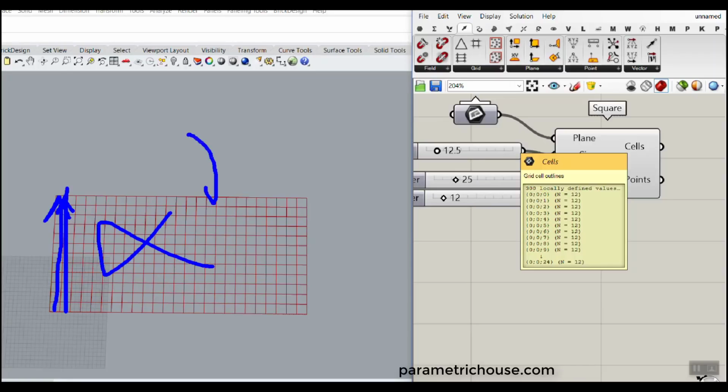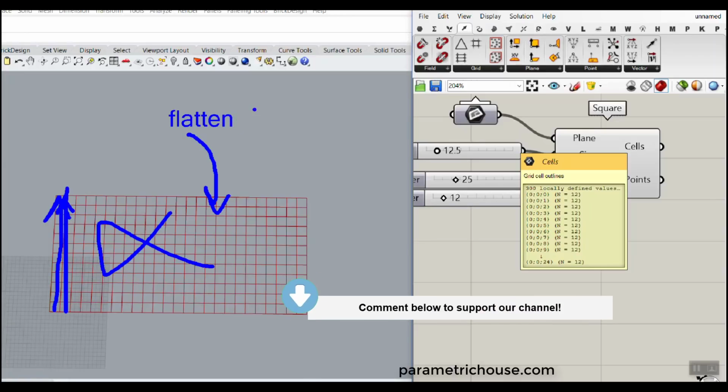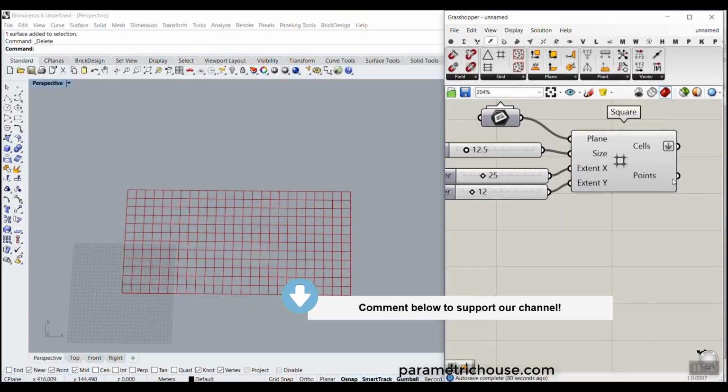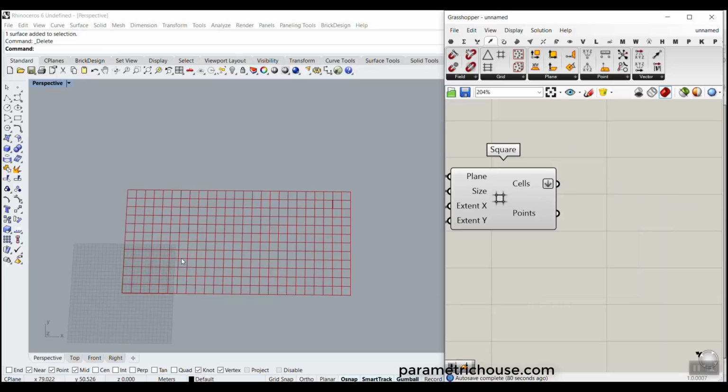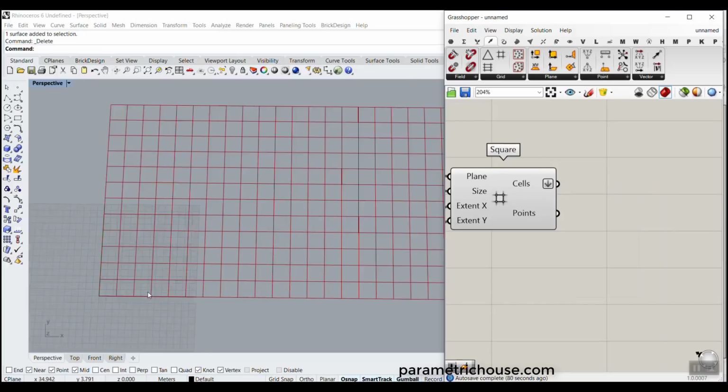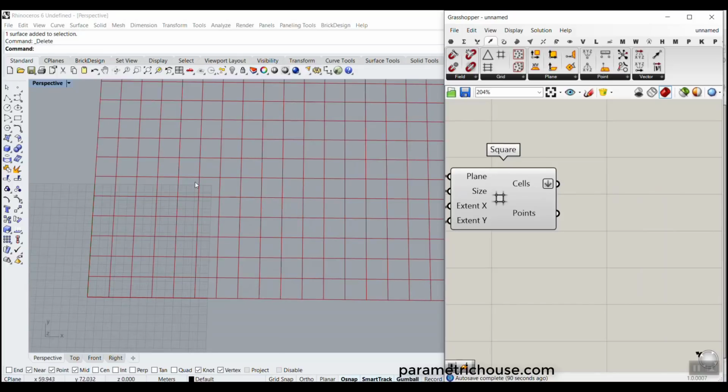So what we have to do is to flatten, and we have talked about this. If you don't know about flatten or graft, I'm going to put a video up here. So what we want to do is to flatten those cells to have all the 300 rectangles or squares in one group. So what I want to do is to first randomly have two sets of panels.